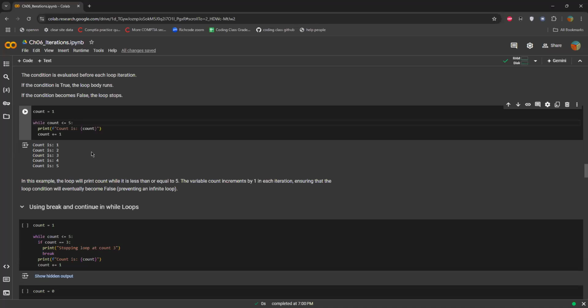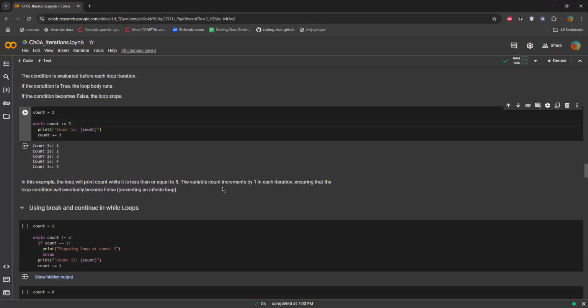And then using break and continue in a while loop is the same thing as using break or continue in a for loop. Break terminates the while loop. And continue just skips the current iteration of the while loop.